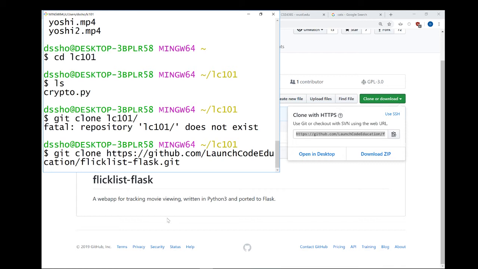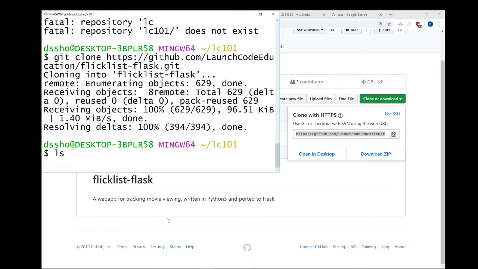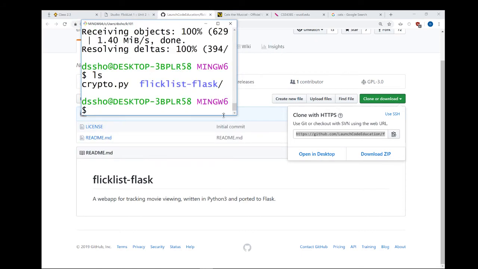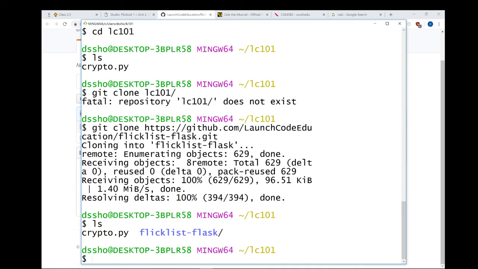This is what it looks like for me. This would actually look the same for you, the only difference being that you're in your LC101 folder, wherever that might be. I'm going to hit enter. And it goes and grabs all the stuff. And if I run ls again, what am I going to expect to see now? Flick list Flask. There it is. It's right there. Oh, why did you do that? Don't do that. I'm trying to make it bigger, not smaller.